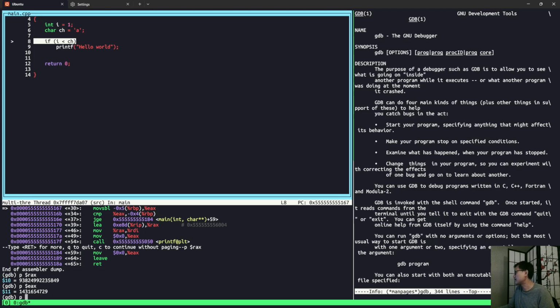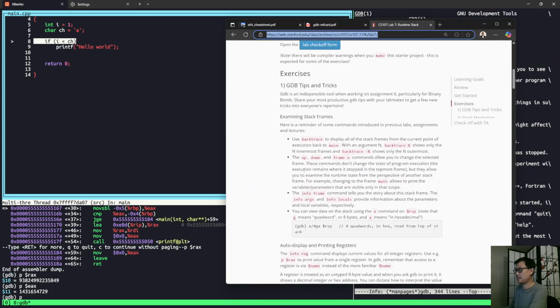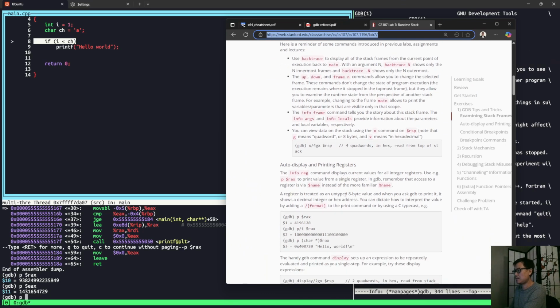Runtime stack. This is MIT. Oh, this is Stanford. Stanford website. This is pretty neat. Okay, P. Info register command displays the current value for all integer registers. Use for example P RAX to print the value from a single register. That's what it is. So print that. I think this is a good reference. We'll save this. This is from Stanford University.